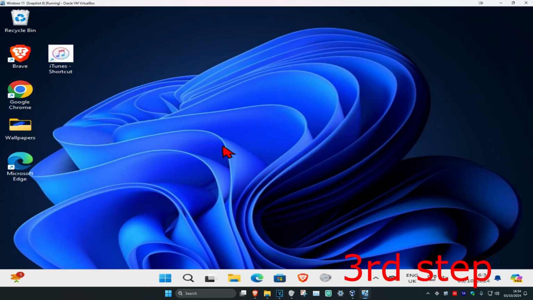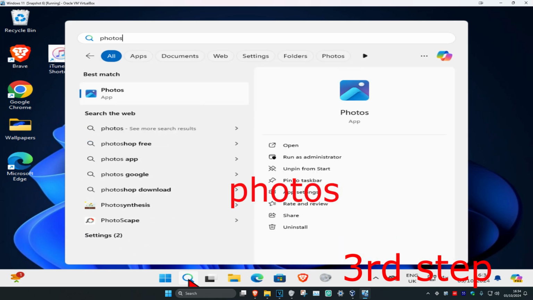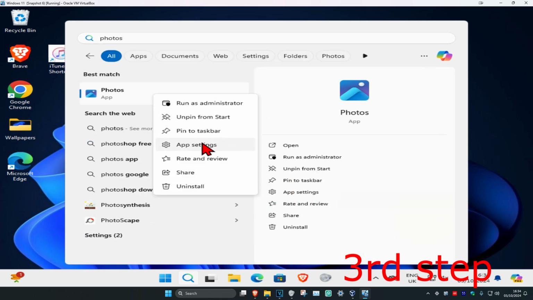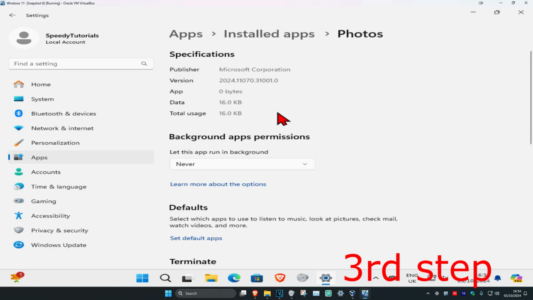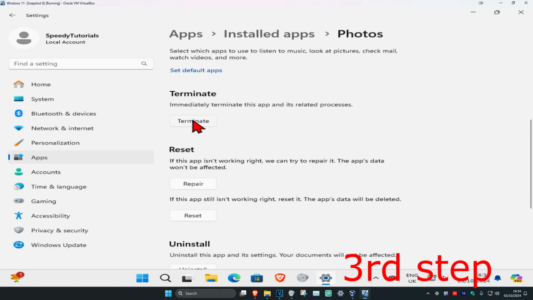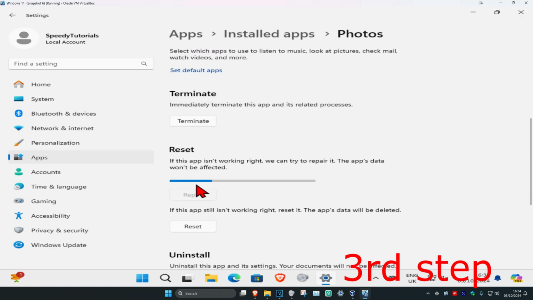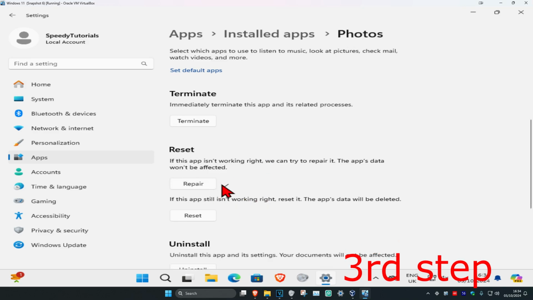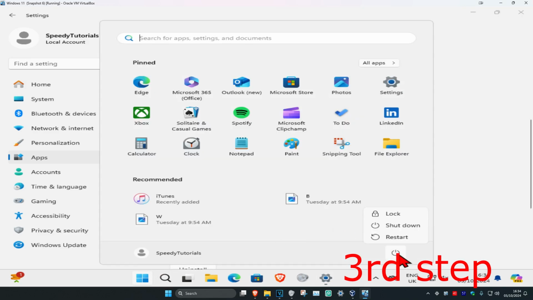And now for the next step, you're going to head over to search and type in Photos. You're going to right click on it, and then click on App Settings. And now you're going to scroll down and then click on Terminate and then click on Repair. Wait for this to load. And then once that loads up, you just want to restart your computer and then the problem should be fixed.